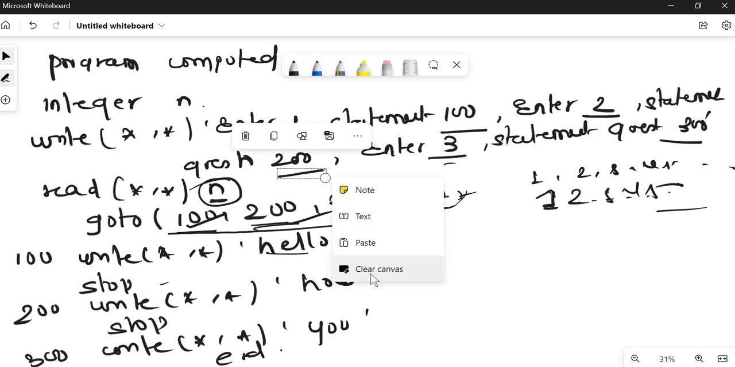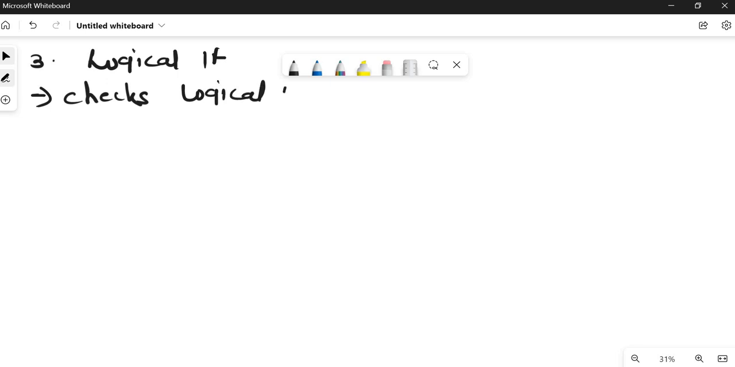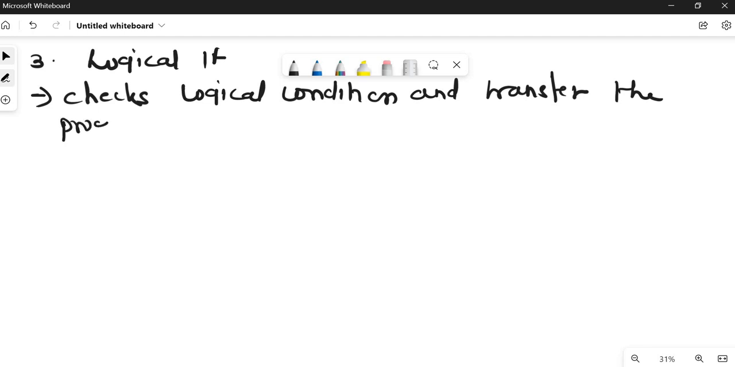Let us very quickly go to the third statement because it's going to be a lengthy video. The third statement is the logical if statement. All these are very important, and very frequently asked in your old question papers. The logical if statement checks a logical condition and transfers the program control accordingly.